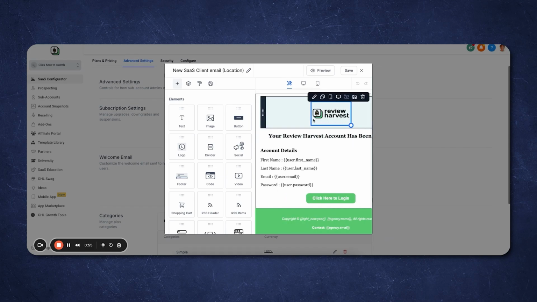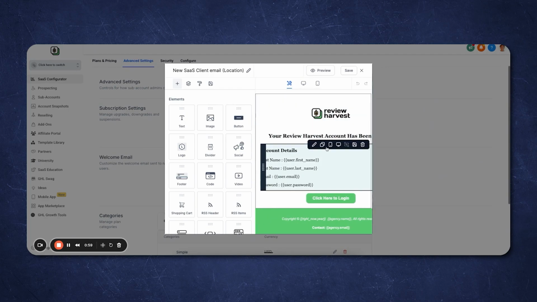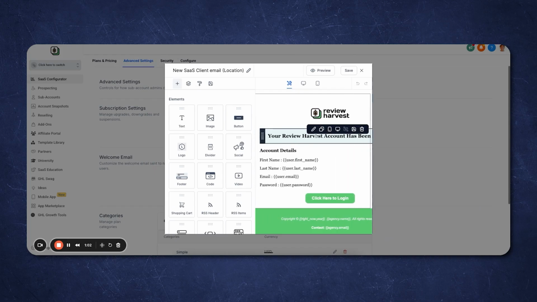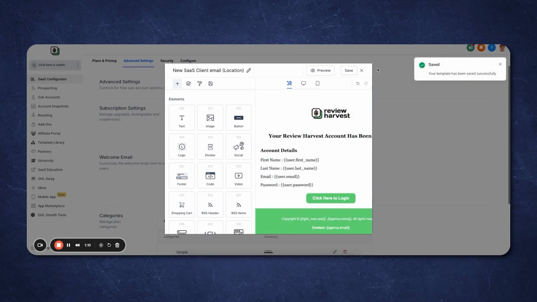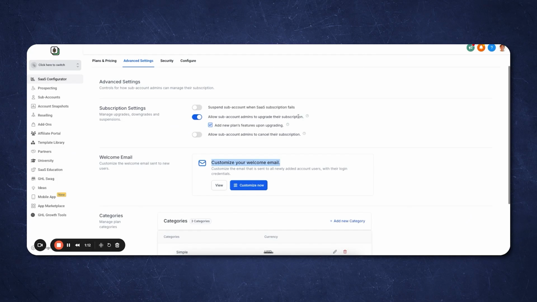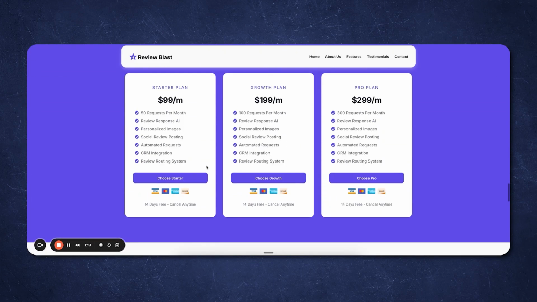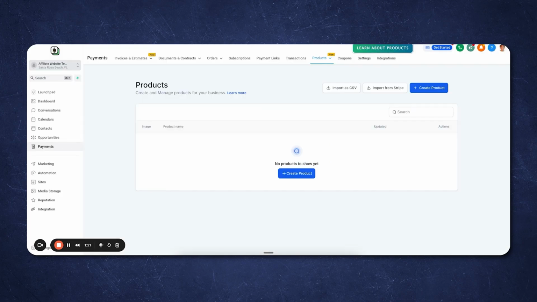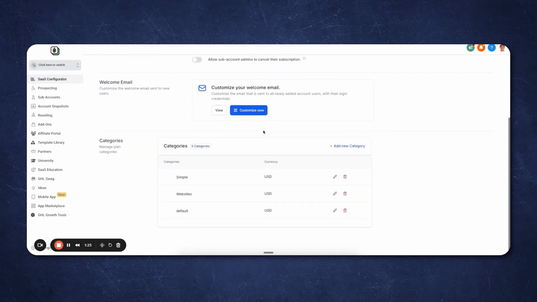But by default, I think it'll have the Lead Connector logo in here. And so you want to come in here and change this logo to your logo. You want to put your business name. Your account has been created. You send them their first name, email, and password, and they can click there to log in. So this is the email they're going to get sent once they create their account, when they sign up on your funnel or on your website, and they go through the SaaS Configurator step, which I'm about to show you how to create, how to add those products to your actual website. They'll get that email when they sign up.